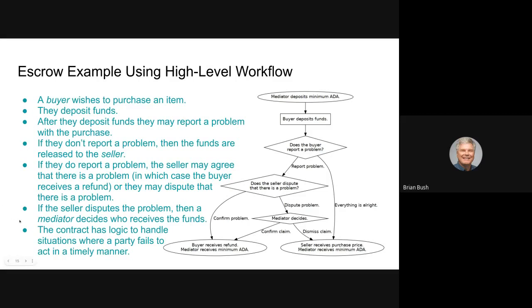So if there's a dispute, then a third party comes in, the mediator, and they basically act as the judge and decide who actually is going to receive the funds. So those are the 3 roles. We have the decision about reporting a problem, where the buyer makes that decision. The seller gets to make a decision about whether or not to dispute if there is a problem, and then the mediator makes a decision about who's right.